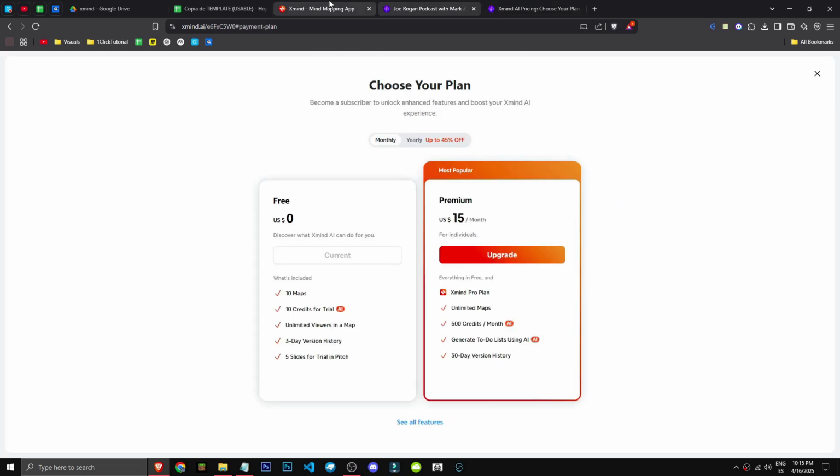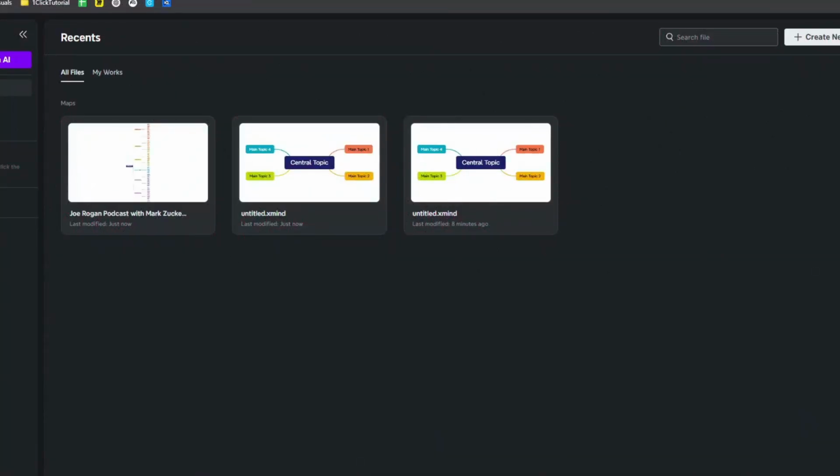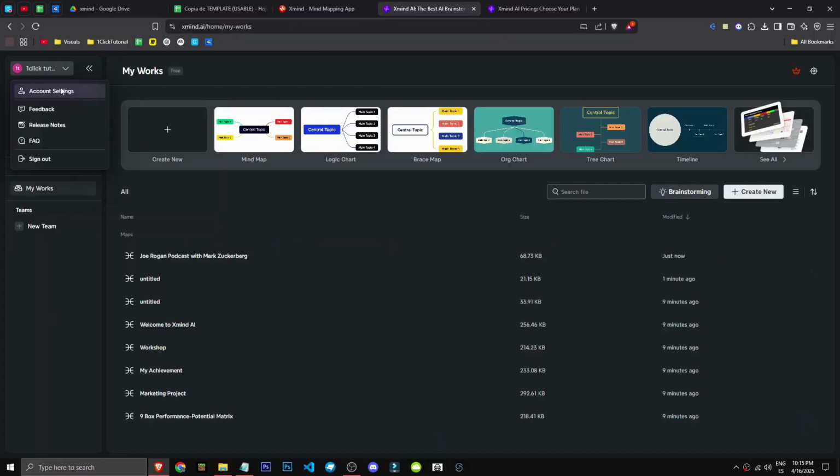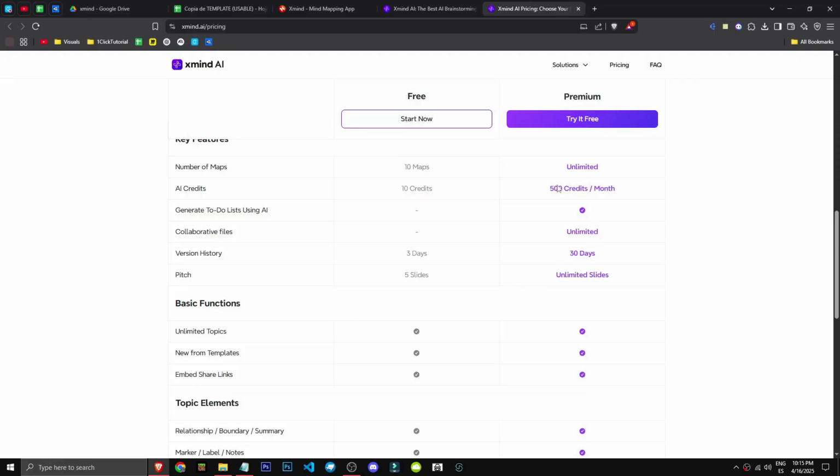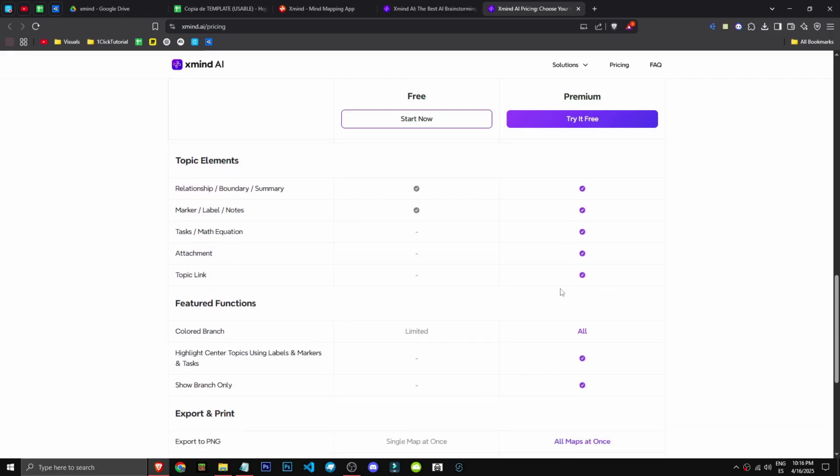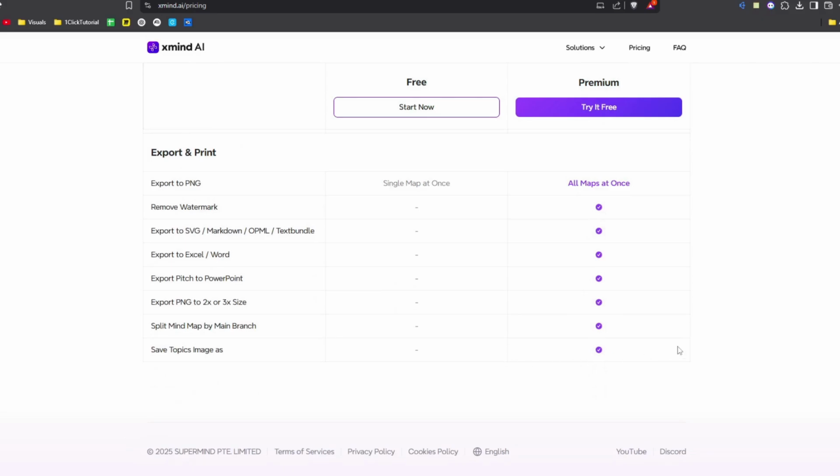If I had 10 free credits, how many do I have now? How can I check my current credits? Doesn't seem to show it anywhere, does it? But hey, 10 free, 500 here, maybe more maps, unlimited collaborative files, 30-day history. The deleted history doesn't sit well with me either. Pitch, unlimited slides. Okay, that's good. So we have a bit of everything there.